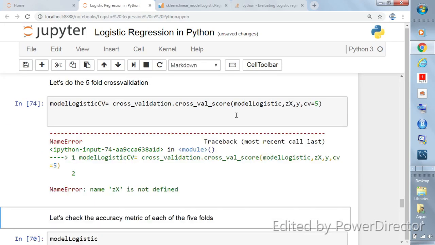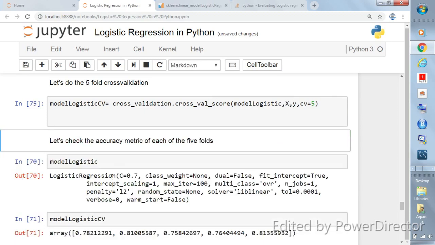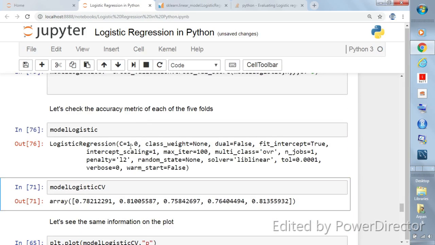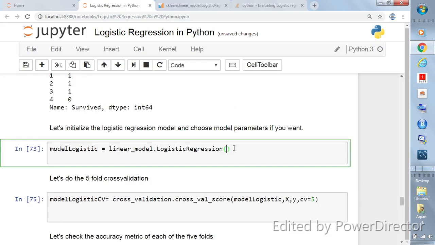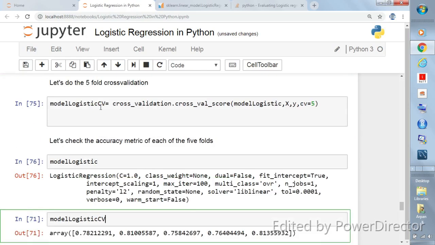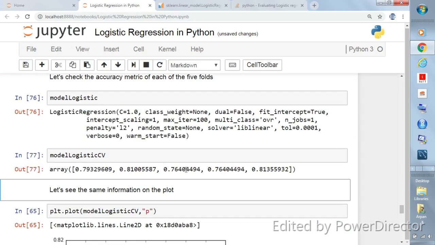Now if you run this, you have run the cross validation. This is how model_logistic looks. It gives all the parameters inside: the cost function, class weight, dual, fit intercept, whether you want to fit the intercept or not, and all these. You can change these parameters inside. If you want to give C, you can give C as 0.2, anything you want. I'm not doing that right now. And if you want to see the cross validation values, because we have done the cross validation 5 times, we get the estimated testing data set accuracy 5 times.